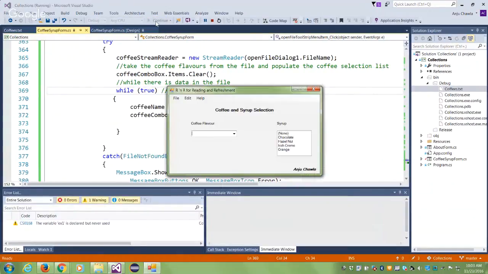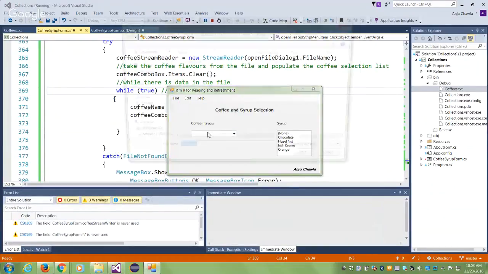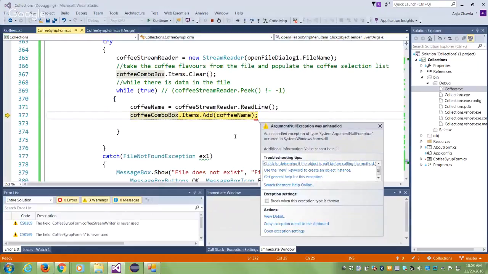I'm going to run out of, what am I going to do? Reading. Okay. So reading, reading, and reading. There. It says, what are you doing? Why are you saying add coffee name? Because when you went beyond the last record, it picked up God knows what, right? So your argument was null.